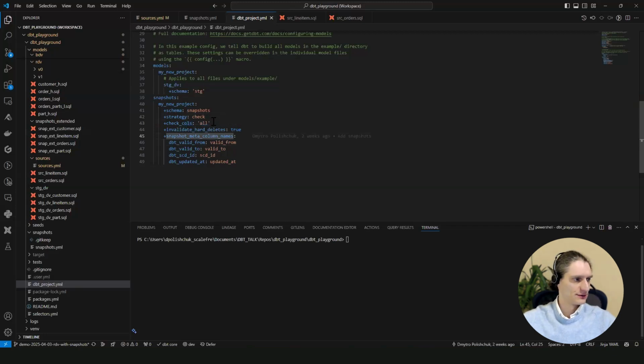So yeah, the check strategy was chosen because there is no reliable timestamp column in the DBT Snowflake source data. Invalidate hard deletes is set to true, to capture deletions and to fill our effectivity slides properly.